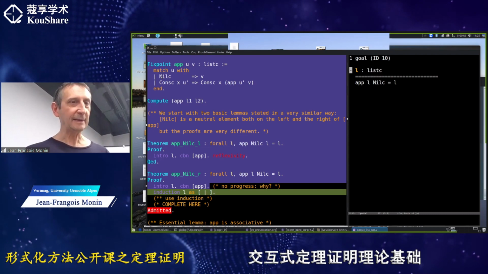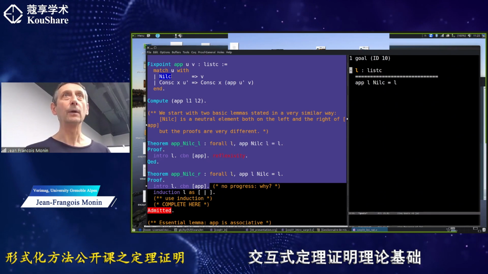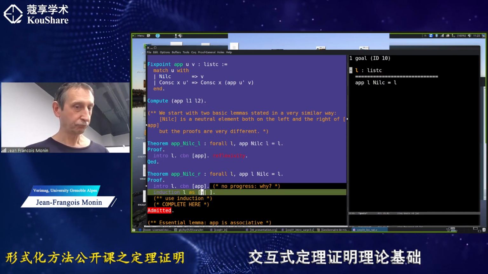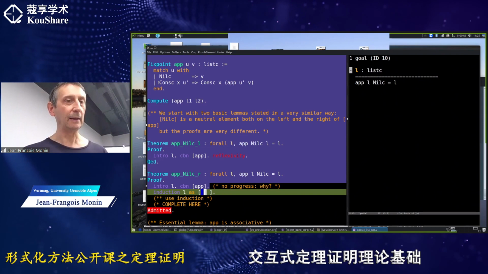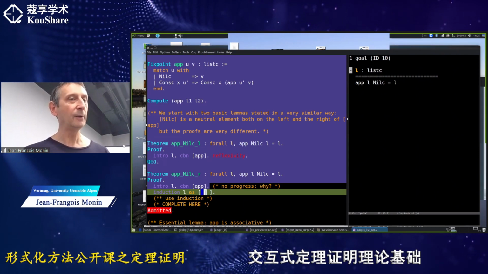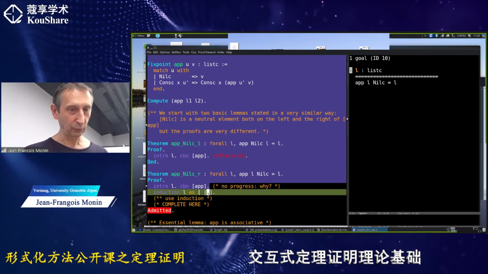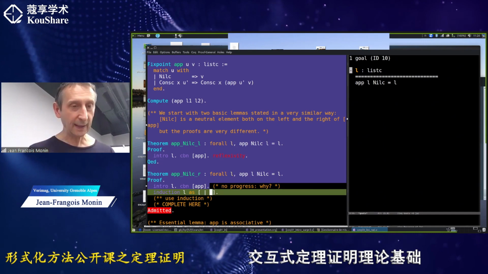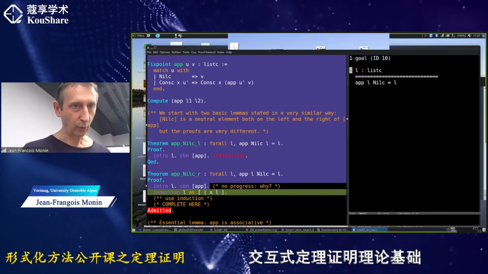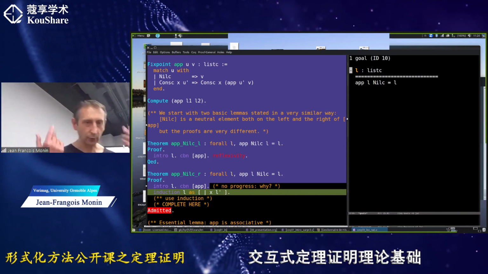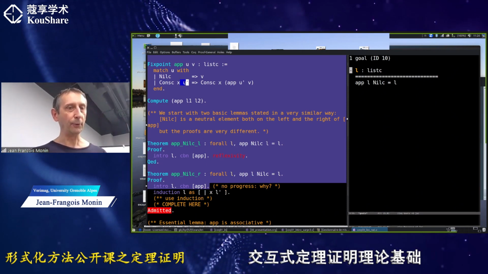Now, first case is nil C. How much contents in nil C? Nothing. So this one, no contents. How much contents inside the count constructor? I have 2 things. I will give a name to these 2 elements. So one is X. The second one, I could call it L prime if I want. A name I choose.